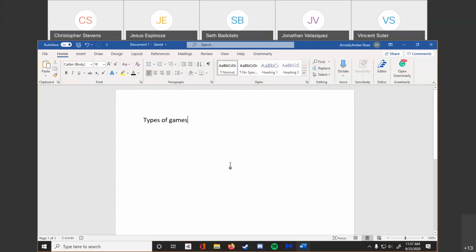Do we have to have a font change? You have to have a change in style. That's the requirement in the rubric. Font change, anything besides that, no.